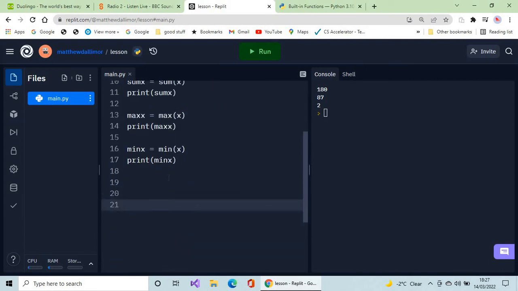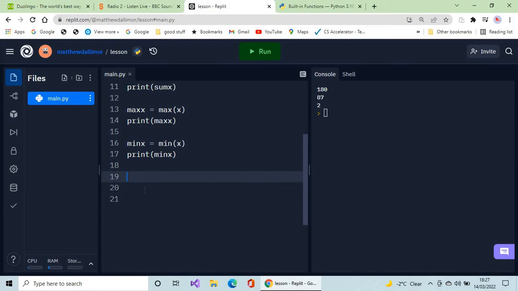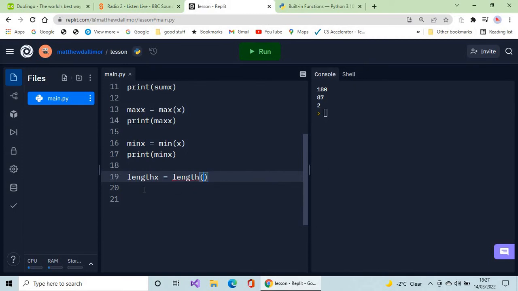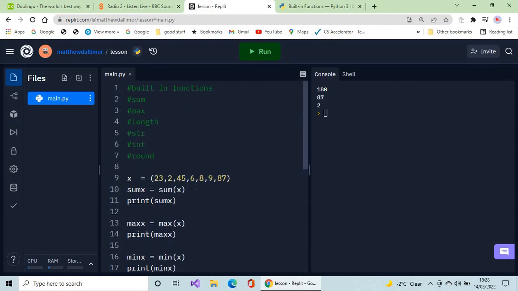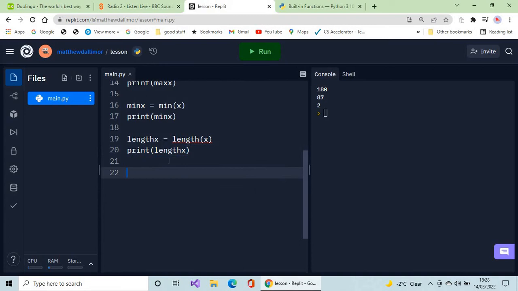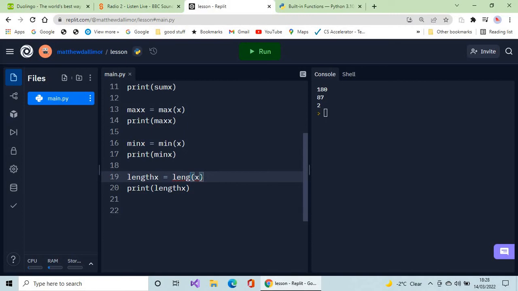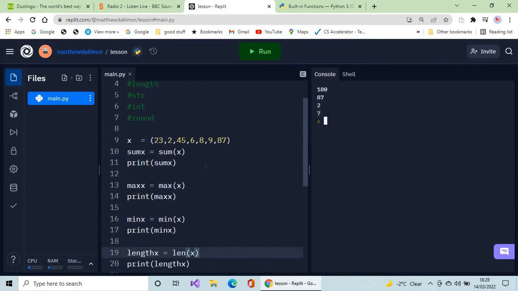What else have we got? Length. Well, let's find the length of x. So let's make up length x equals what I want to find, the length, which is the built-in function of x. Let me now print length x. And let's check. 1, 2, 3, 4, 5, 6. Should give us back 7. Oh, sorry, it's len, not length. It's actually len. Let's run that. 7. So that gives us back the length.